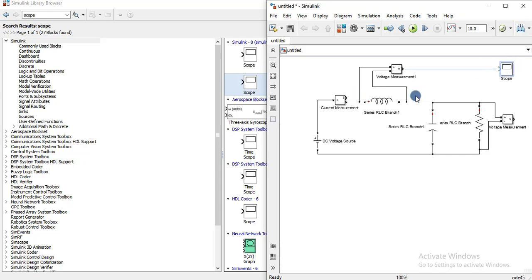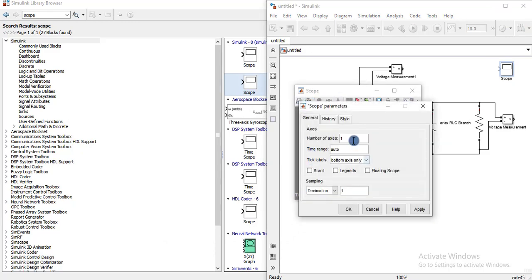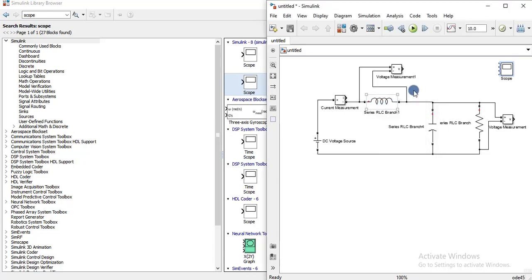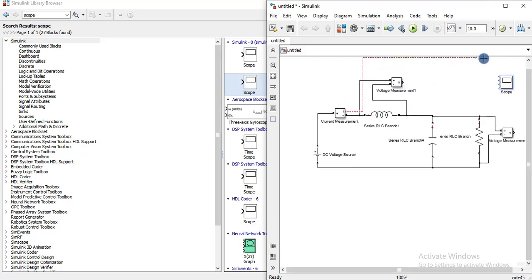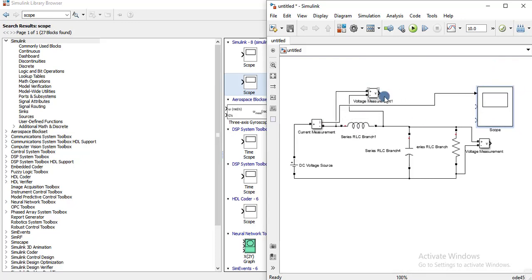So now you want to measure two voltages and one current. So let's set its number of axes equal to 3. Now the first one will give me the inductor current, the second I want to see the inductor voltage, then the output voltage.